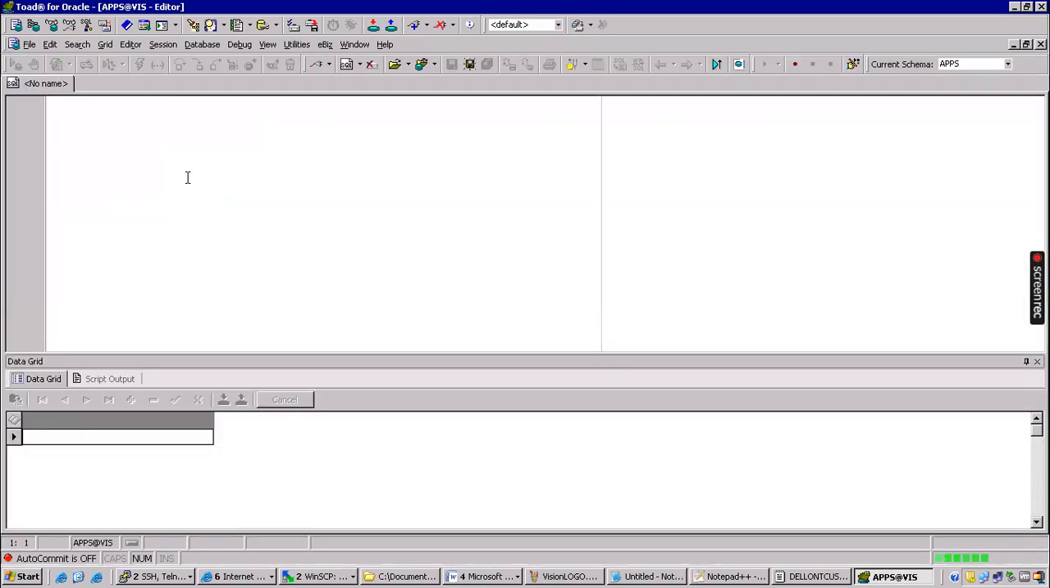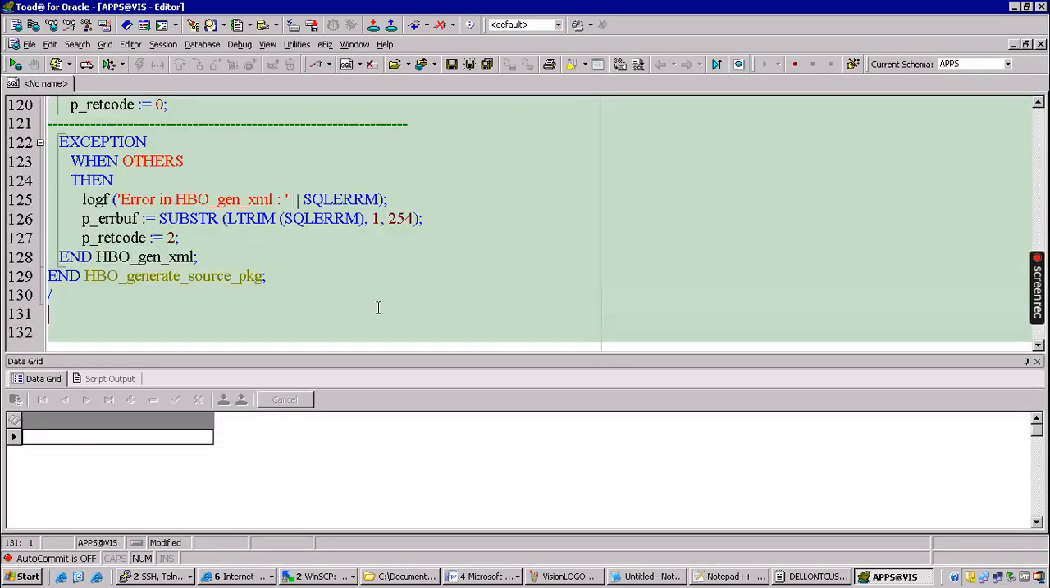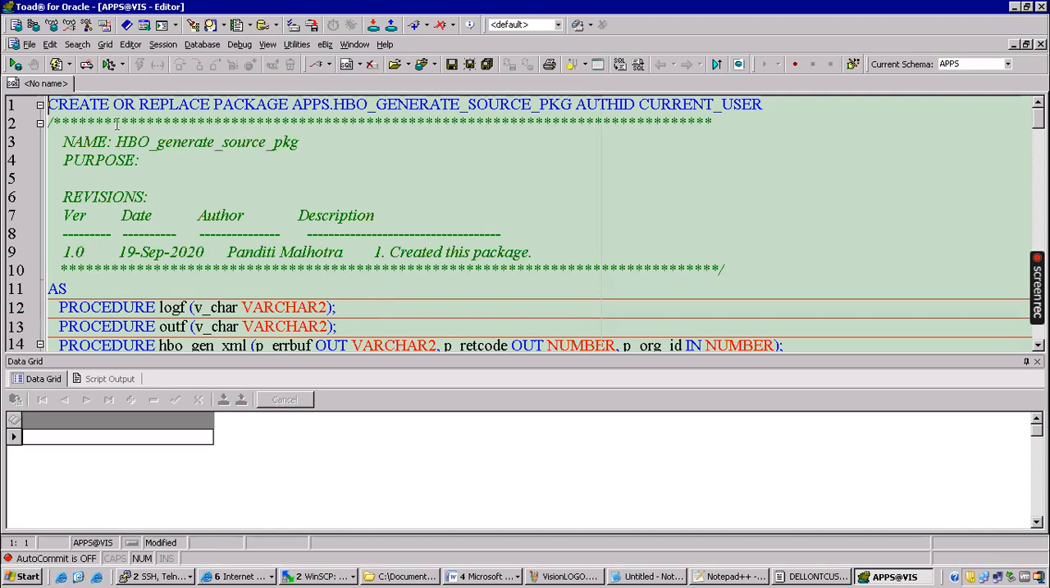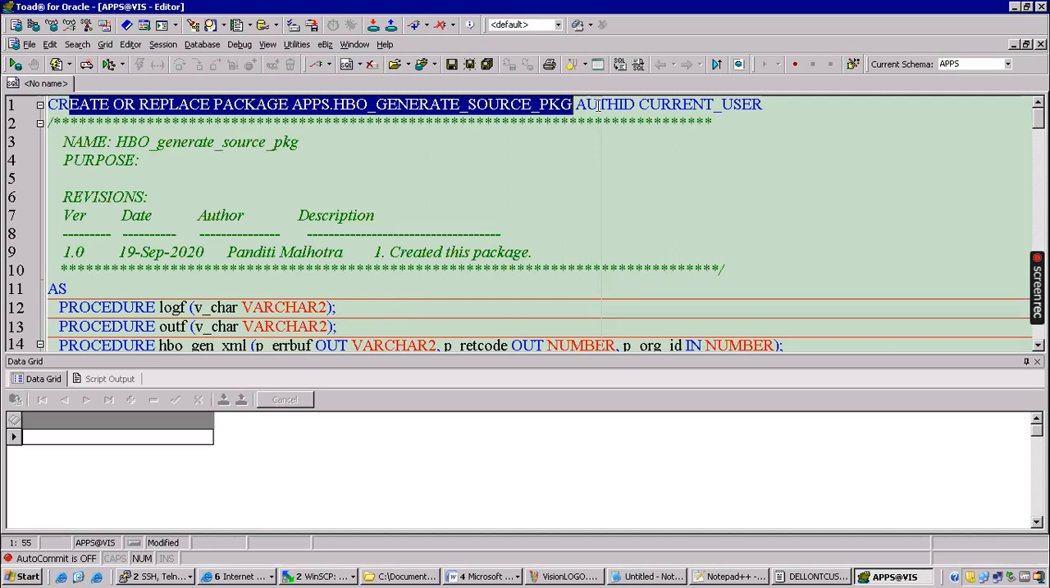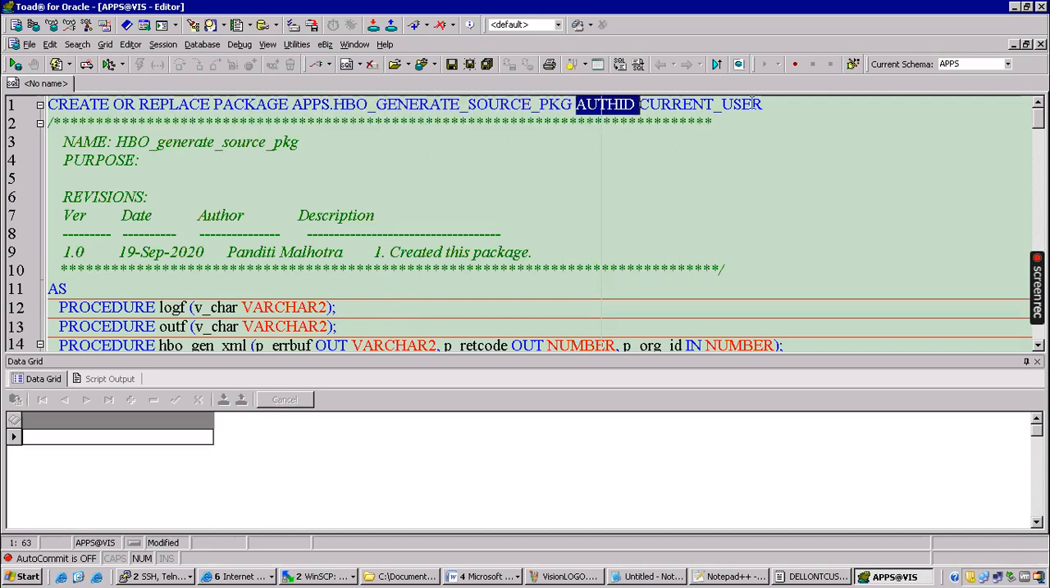Come to the starting. Forget about this history. Okay. So create or replace package. There is AUTHID CURRENT_USER. I hope you are aware, to give invoker rights or current user rights, it is AUTHID, you know, right? If not, you can go through Google, you can come to know.